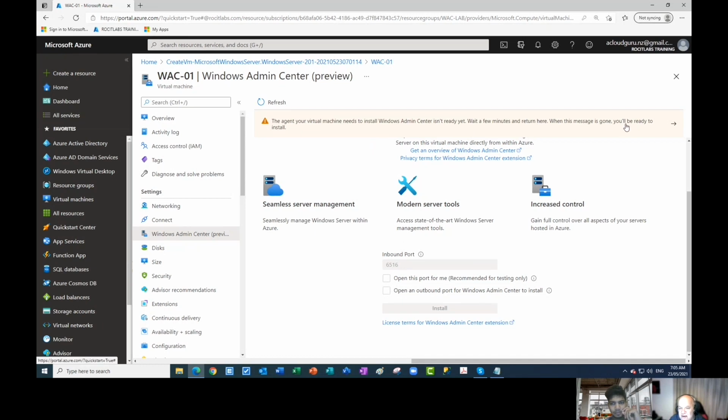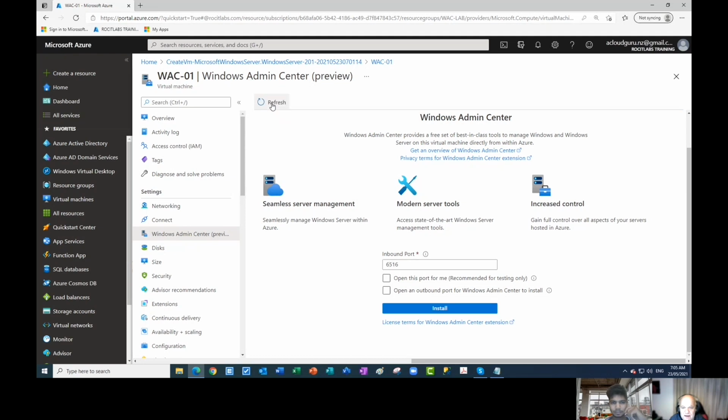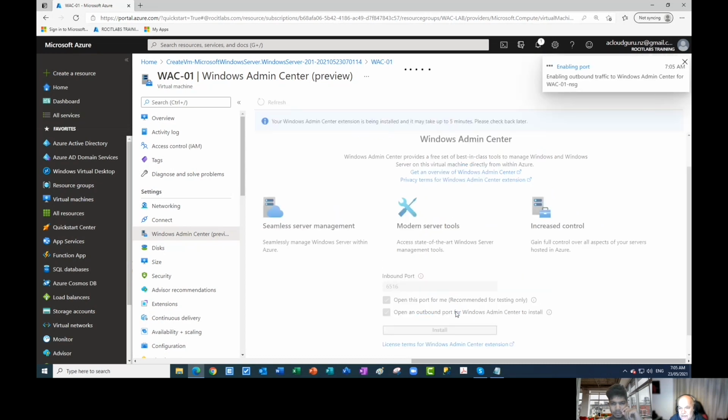So we'll just give this a few seconds to install. What you can do is hit the refresh button, and there we go. It's ready to install. So I'm going to select both of those to allow those ports to be opened, and I'm going to go ahead and install Azure Admin Center. As you can see here in the notification area, it says enabling outbound traffic in the network security group. So we need to just wait for that to happen.